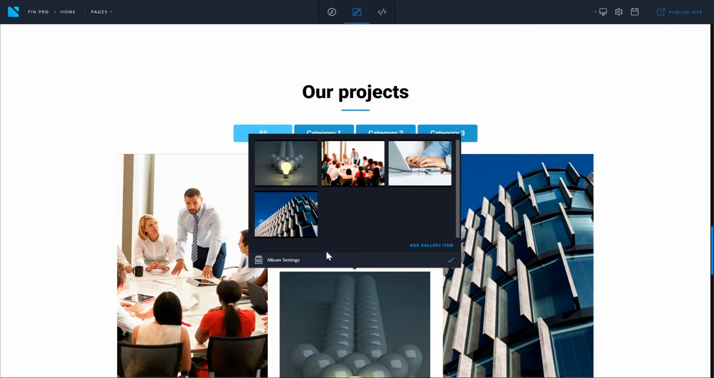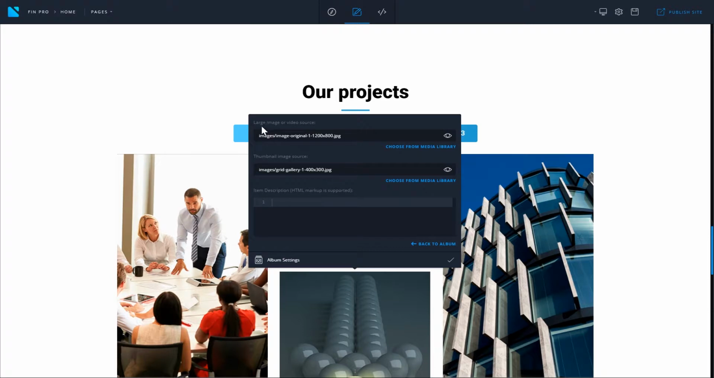Here in the album settings, you can see all the items you have in your gallery and access the settings for the specific gallery item. Simply hover over the item to delete it or access the settings. Here you can set the source for the image or video item and add the source for the thumbnail. Here you can add the item description. You can also use the HTML markup.